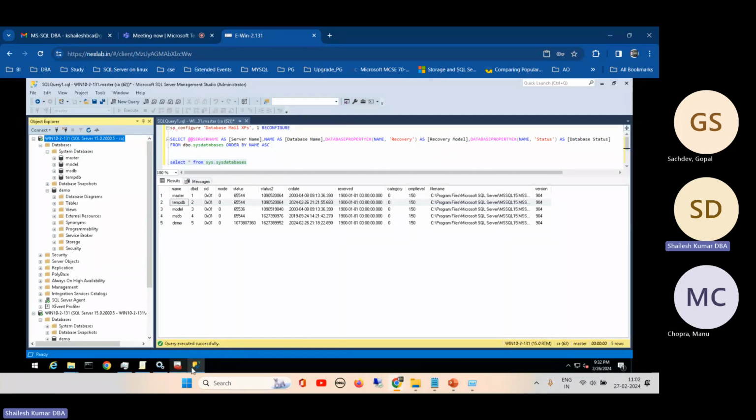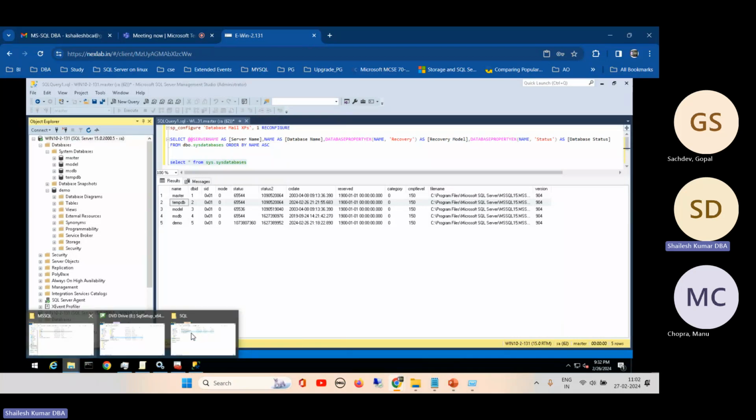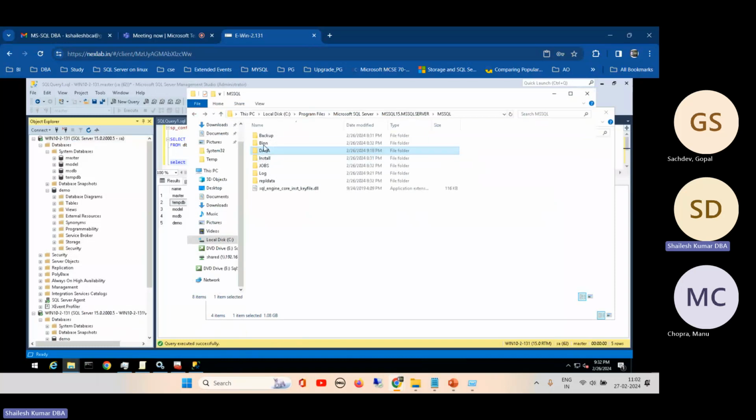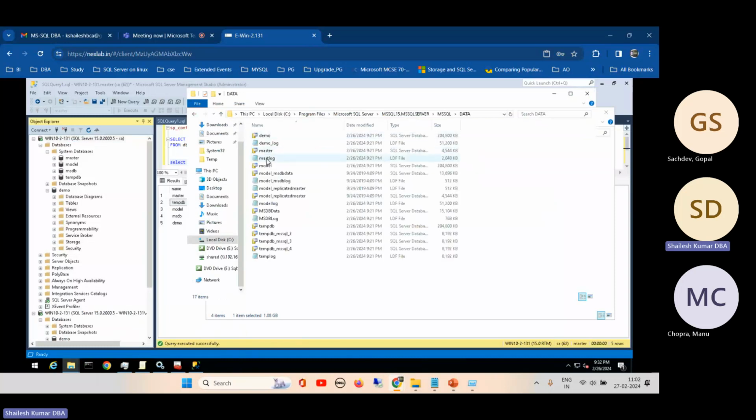I don't have permission basically at this point of time, but I can show that if the service is running and I want to copy or delete this file, let's see. I'm just doing this with the MDF file. I'm just cutting and pasting it to a different location. See.